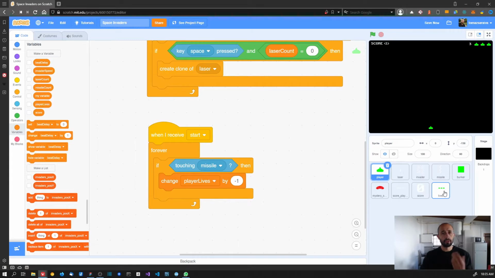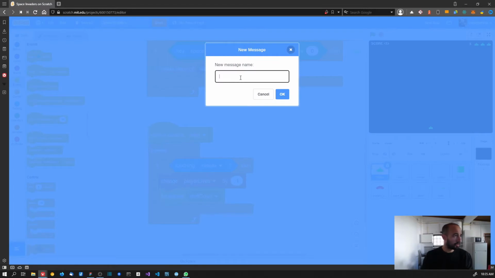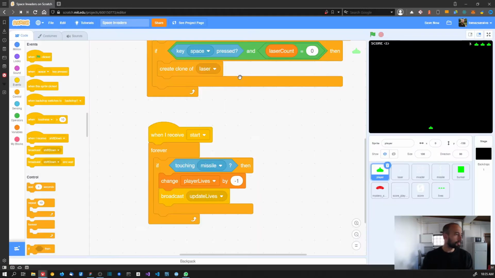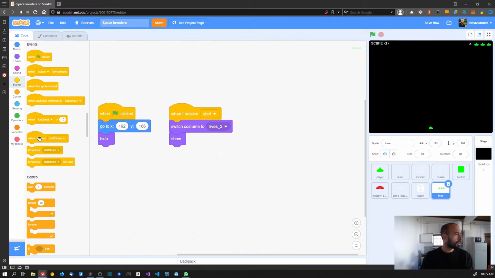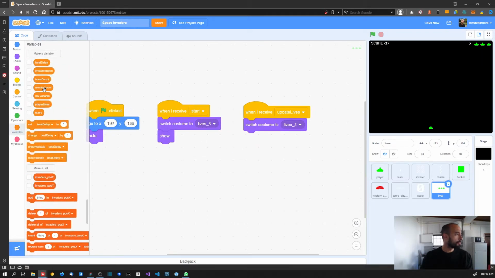The wife doesn't know when this happens, so we need to send a message to tell it, okay, we changed the player wife, so now switch the costume to the player wife value. So here we can just broadcast, and we create a new message. Let's call it update wife. I'm going to broadcast update wife, and on this sprite we are going to add this one. So when we receive the update wife message, we are going to switch the costume. We don't need this one. We are going to switch the costume to the player wife variable.